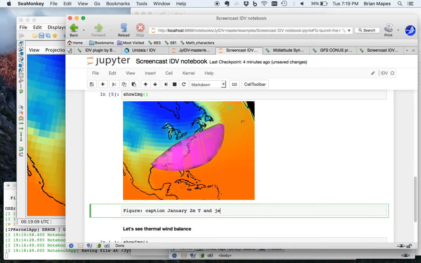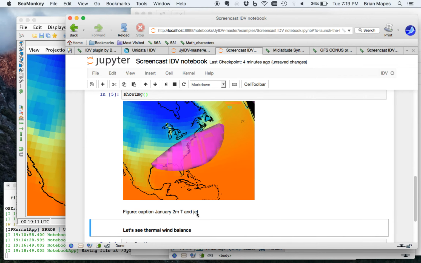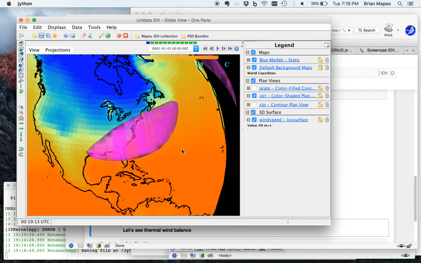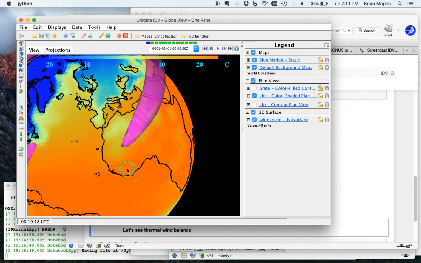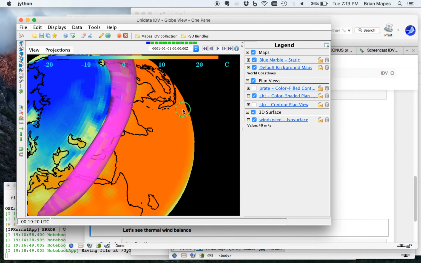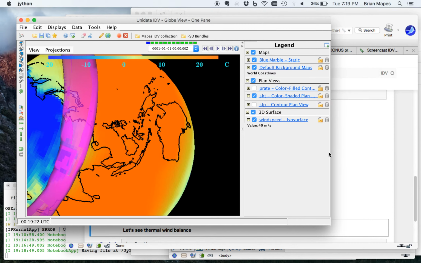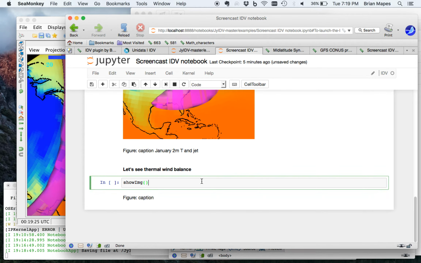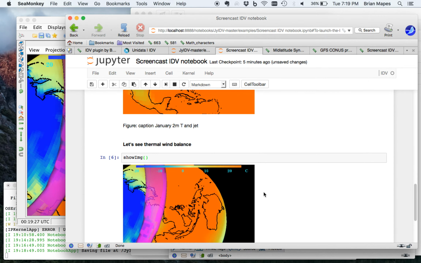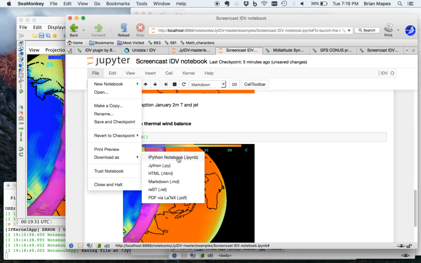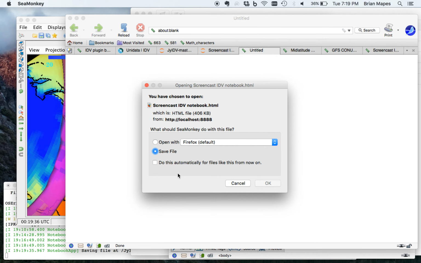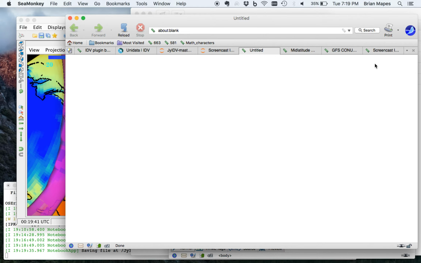Okay, now back to the IDV. I wonder if East Asia has a jet above its temperature gradient. Interesting. Back to Show Image in the notebook, and so on. When you're done, you can File, Download as HTML. This converts the page, including the figures, into a single HTML file. No need to create figure files and name them and import them and all that. Sometimes just a little time savings can make the whole experience fun instead of tedious.